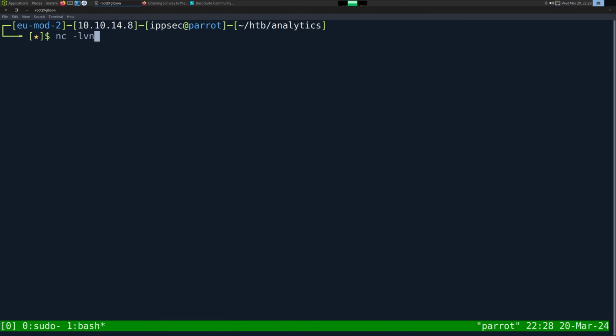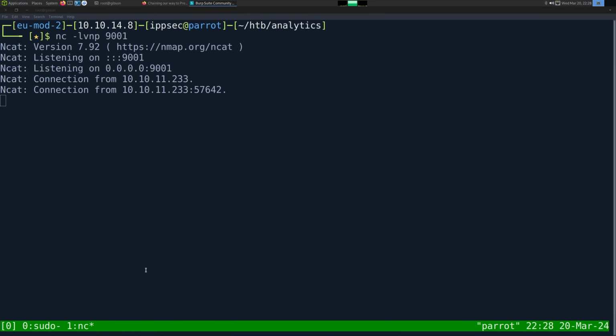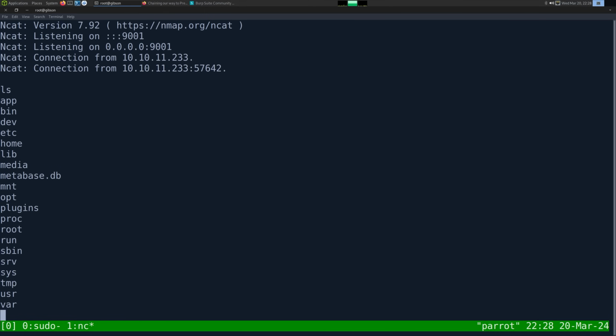So we have this exploit. Let's listen on 9001. Run it, it's hung, and we get a connection back. Awesome. So it looks like it's working.